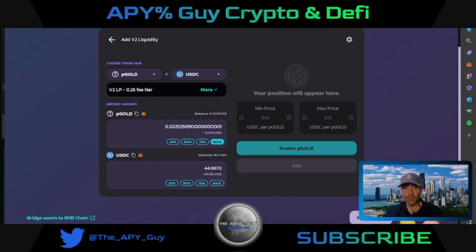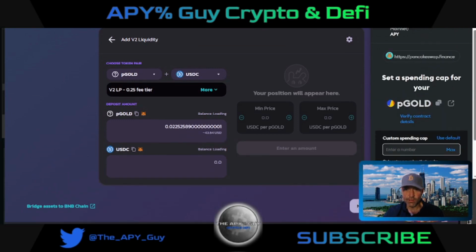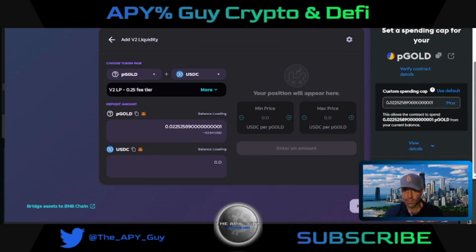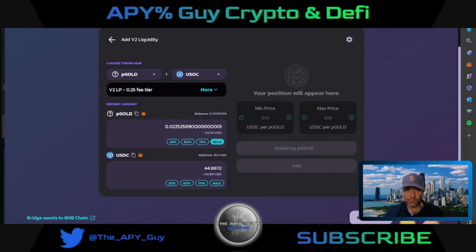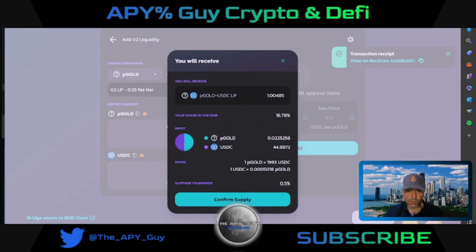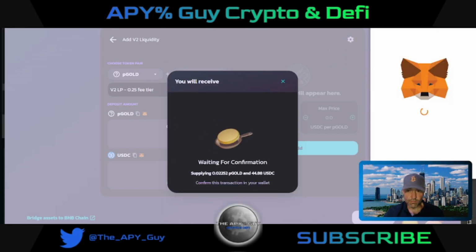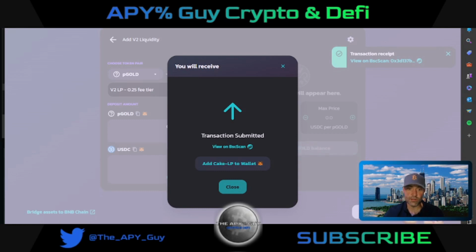So then we're going to hit enable P gold. That's going to enable us to use the P gold in our wallet, and we're going to hit max, and we're going to hit next, and we're going to hit approve. Once that's done, then we're going to add the liquidity itself. So now we're going to hit add, and it's going to show us the liquidity that we're adding. So we're going to confirm our supply. We confirm our supply, and we will get our LP token that we can take back over to Poison Finance and deposit to earn rewards.